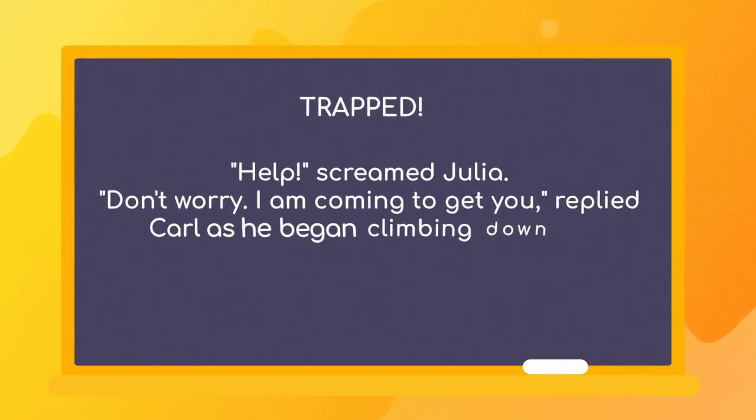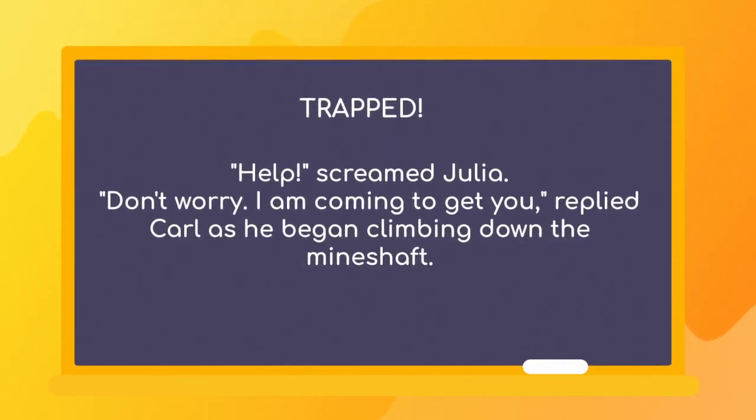"Help!" screamed Julia. "Don't worry, I'm coming to get you," replied Carl as he began climbing down the mine shaft.